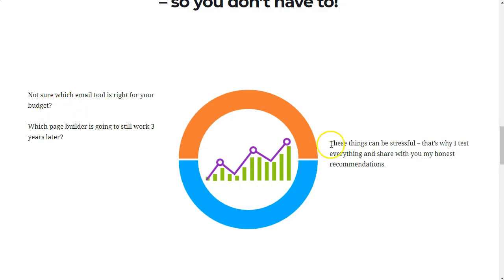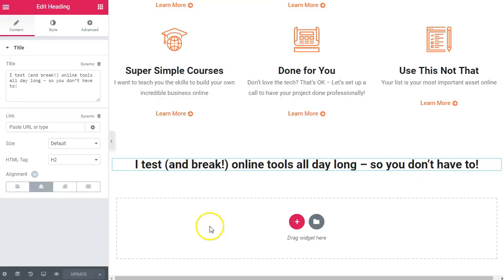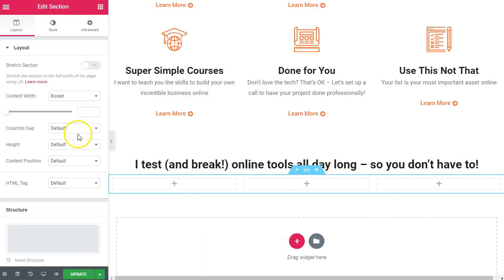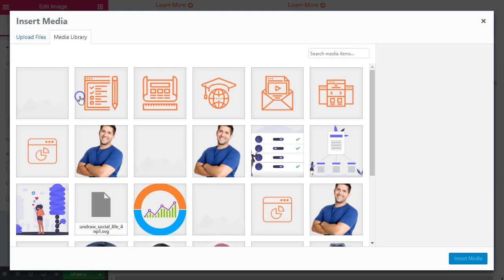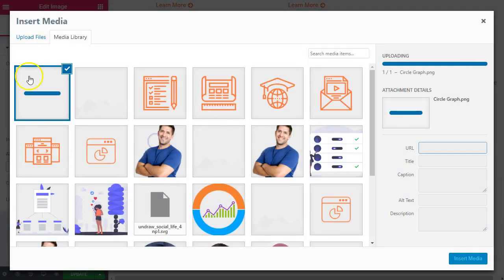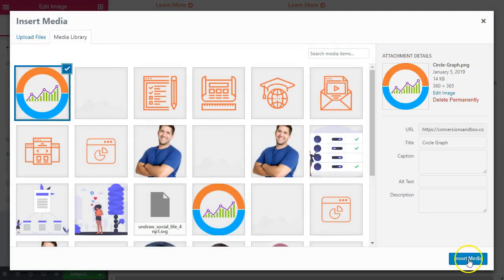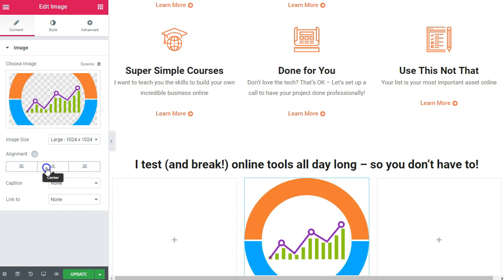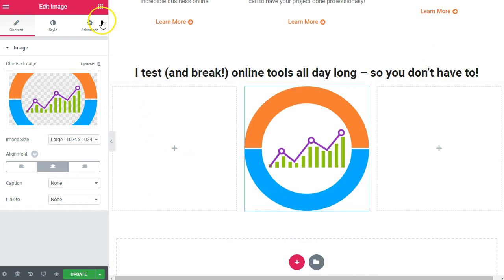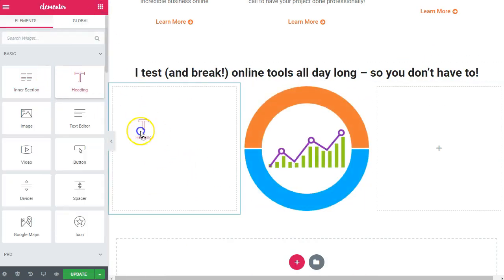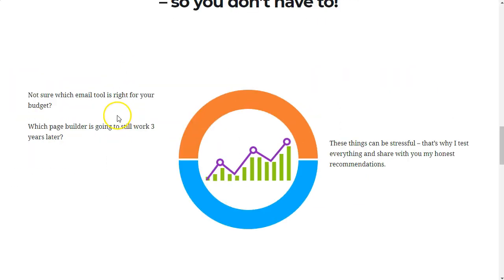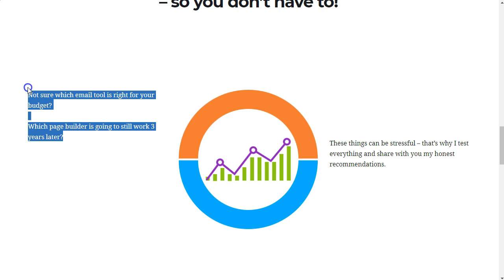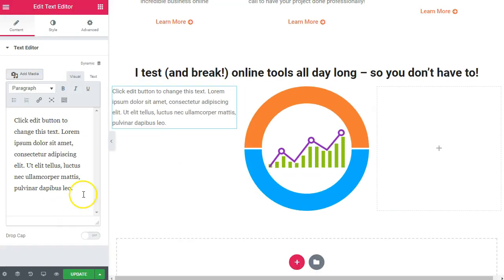Now let's go ahead and add this 3-column layout with an image in the middle. So we'll do one more section, 3 columns. Let's go in and find that image and pull it in. And let's drag in the image of this little circle graph and make sure we align it center. Looks good so far. And let's do, we'll make it let's just do a text editor. And let's find this text here and copy it and paste it in here.